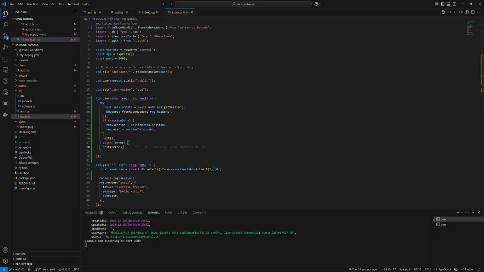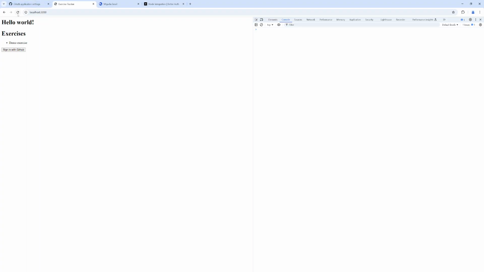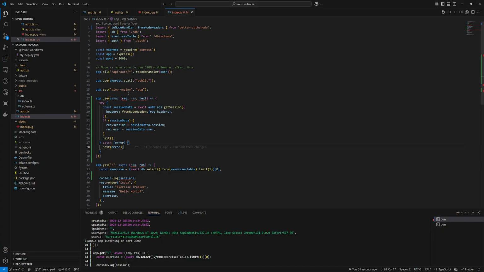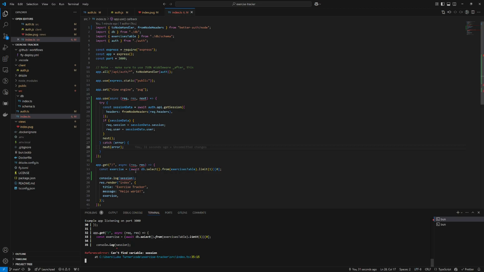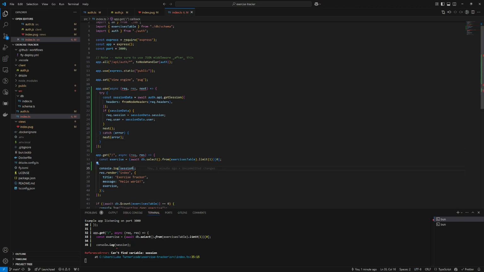Let's give this a shot now. So if we refresh the page, it's spinning, not necessarily the best sign. What's going on over here? Can't find variable session. Oh yes, of course. So this would be, let's actually log rec.user.